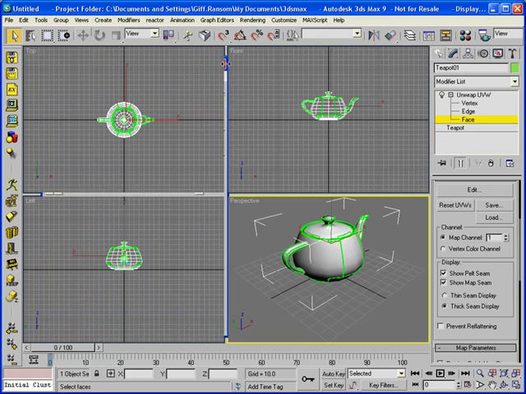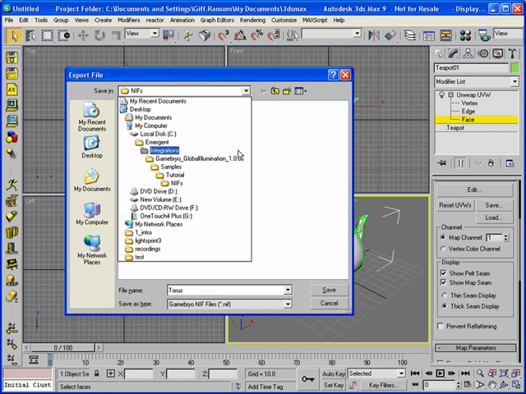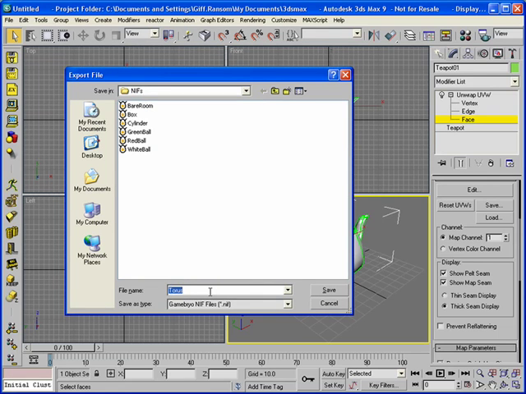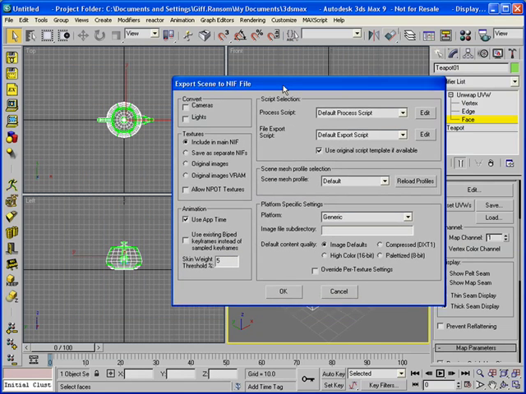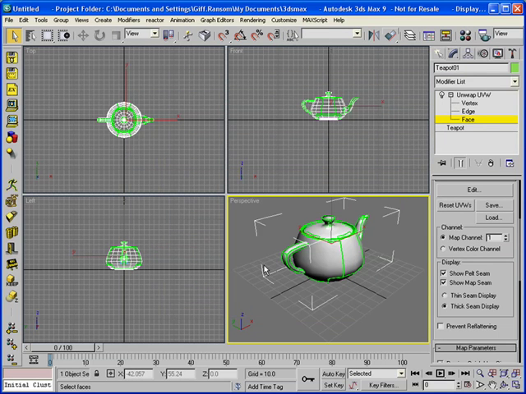Now that it's all set up, the only thing left to do is the export. So we go ahead and export our teapot along with the other NIFs. Make sure not to export cameras or lights. And other than that, hit OK. There we go.